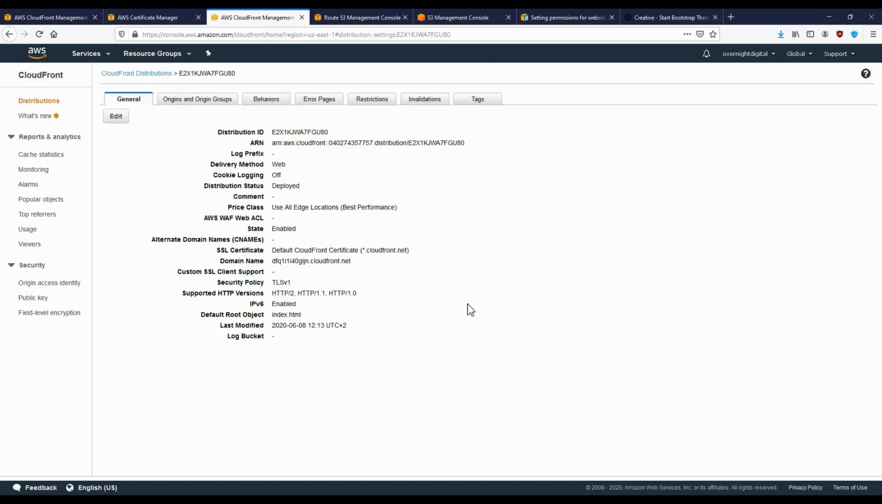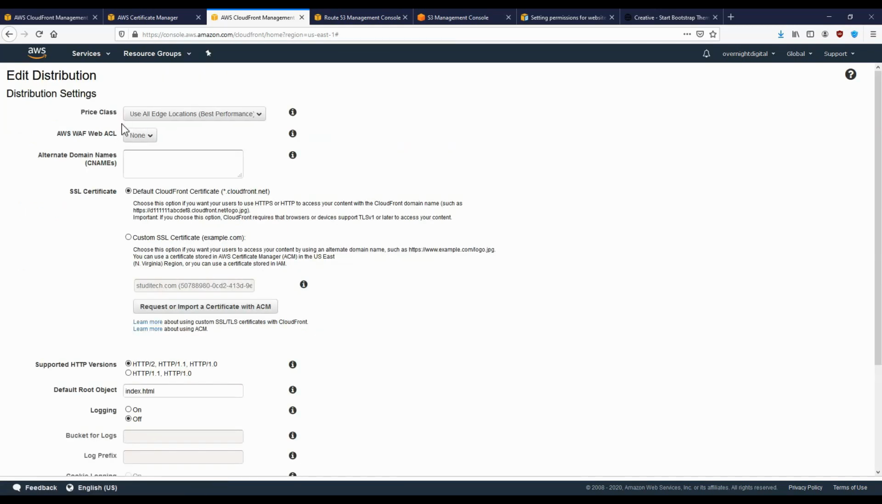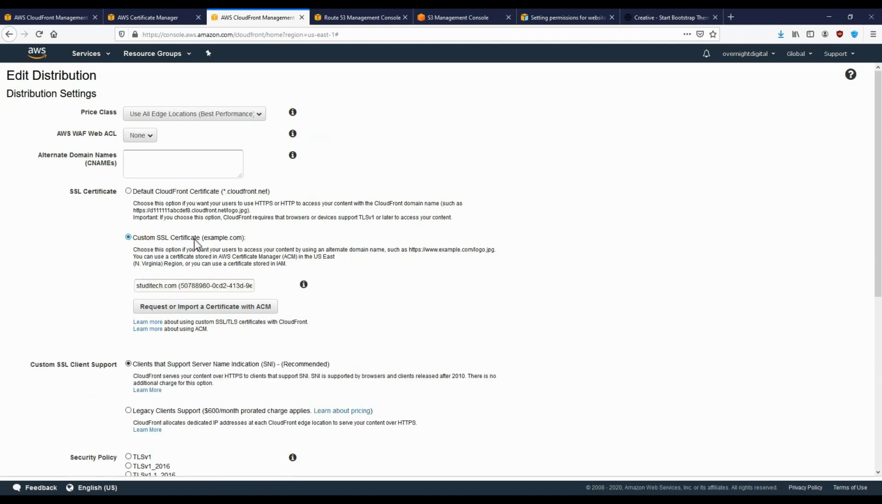DNS validation. After the certificate has been validated, we can return to our CloudFront distribution under General Settings. Again, click Edit. And now we can see that we actually can import the certificate. Go to Custom SSL Certificate, and here you can import the certificate that has just been created. You need to wait for it to be validated in order for the certificate to appear under those settings.